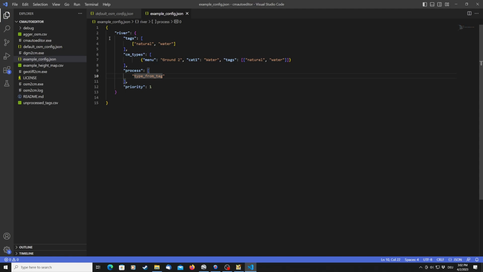Now our first entry here starts with a name, and the name is river, but this doesn't have a real semantic meaning. So it's just a name. You could have named it ABCDEF. As long as it's unique, it doesn't really matter here. So you can't put another river name somewhere. You have to use something else then. And we have a section here called tags, CM types, process, and priority.